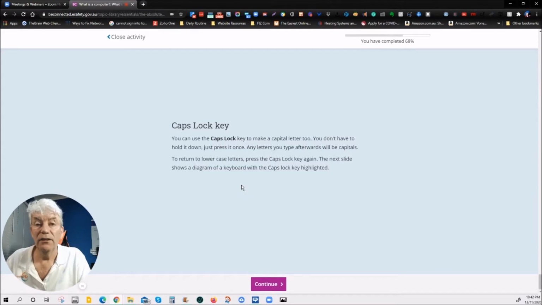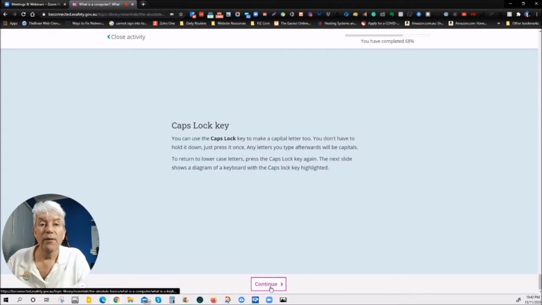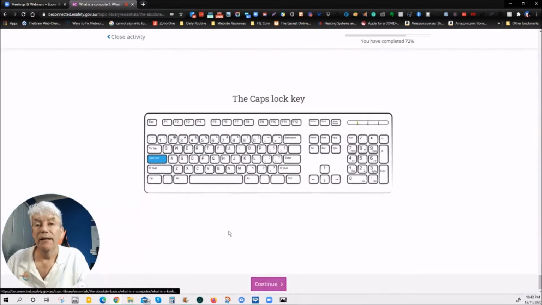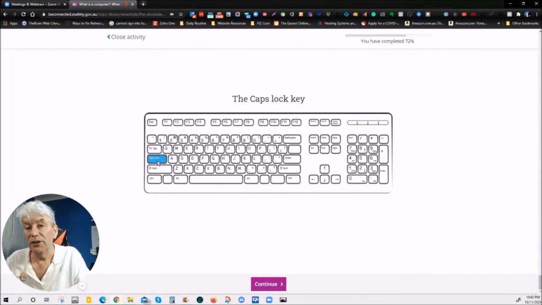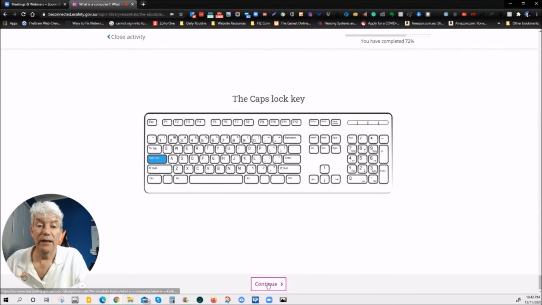The next slide shows a diagram of a keyboard with the Caps Lock key highlighted. That makes it a lot easier to show you where it is. So just above the Shift key here is the Caps Lock key.